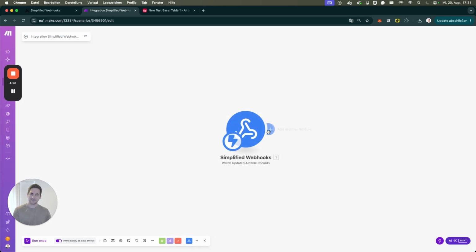Also, nice to have is that I don't have to leave Make. So, obviously, most of the time you work in Airtable and in Make, you have both tabs open, but sometimes you want to set up a scenario, you know exactly what you want to do, and then you don't want to leave Make. And so I think, for me personally, there's no way going back, and I really appreciate the simplicity of it. And I hope you do experience the same joy of using it as I do.